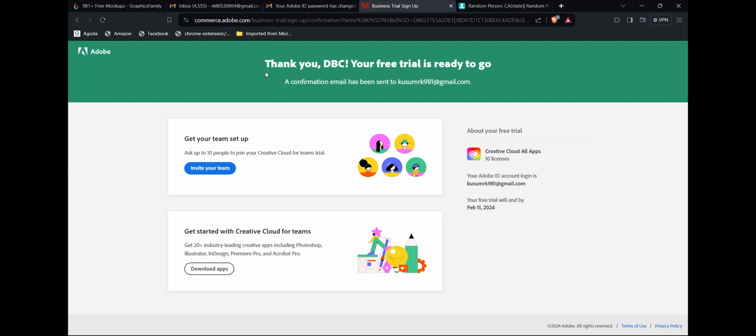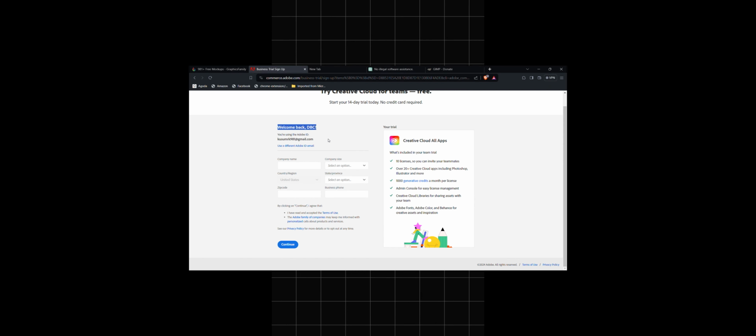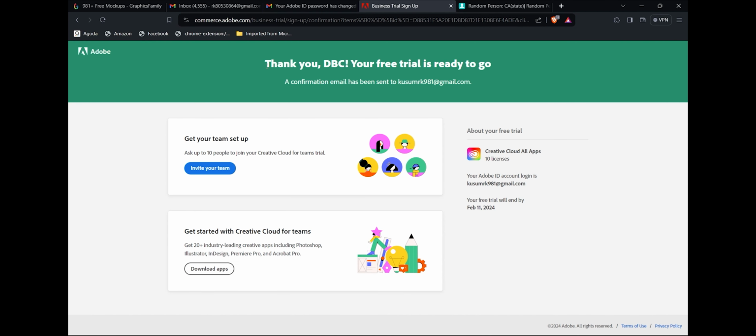Now, if you are using this method the first time, then you will get this successful trial message. But when you use it a second time on a new Chrome profile, it will say your free trial expired. But don't worry, just open the same website in any other browser and fill in the same details here. You will get your free trial.